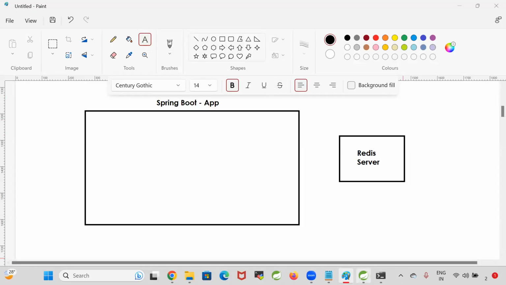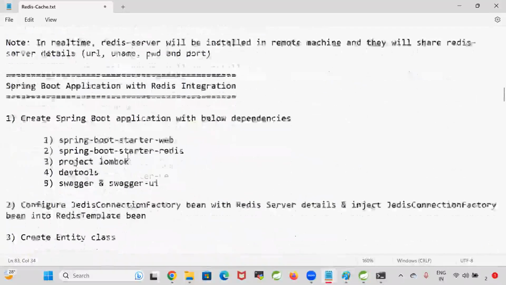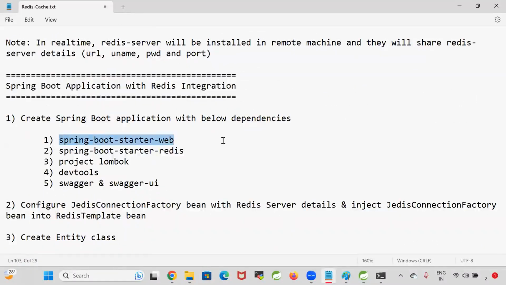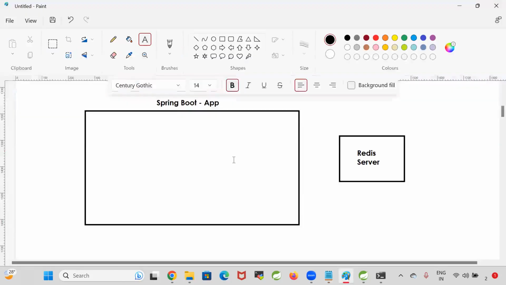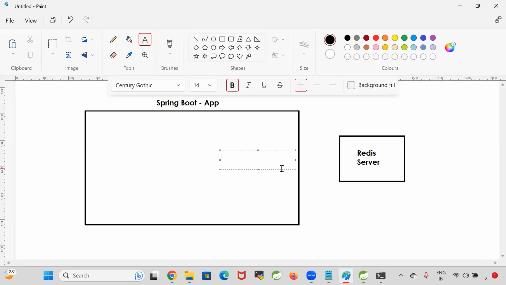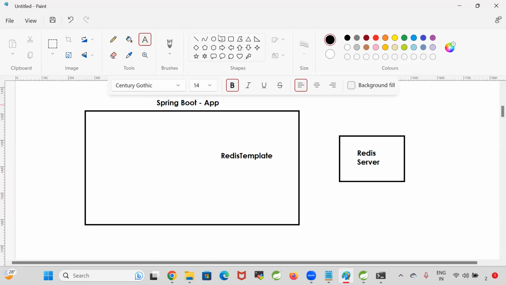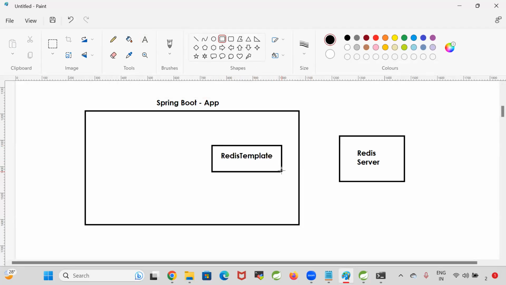In Spring Boot, they provided one starter called the Redis starter, guys. Just as we use the web starter, JPA starter, mail starter, similarly, if you want to communicate with the Redis server, you need to go for the Redis starter. Similar to JDBC template, Hibernate template and REST template, there is a template called Redis template. There is a predefined class in the Redis starter called Redis template.